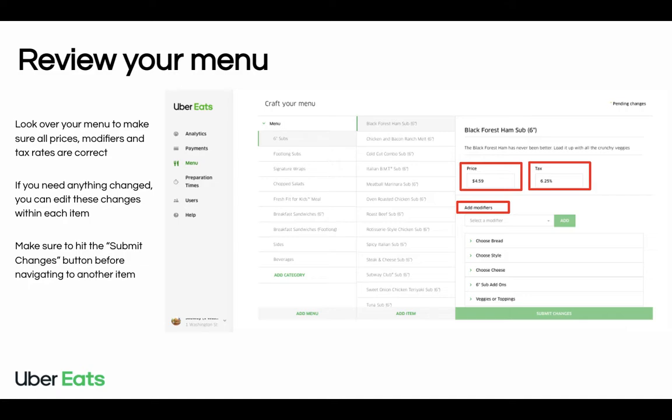Once there, head over to the menu tab on the left column. Please make sure all prices, modifiers, and tax rate are correct. If you need to add or change anything, you can simply make these edits directly on the item itself. And once you finish making these changes, hit the Submit button before navigating to another item.